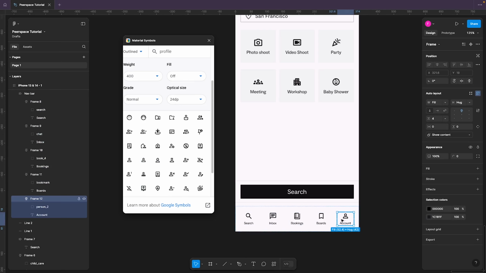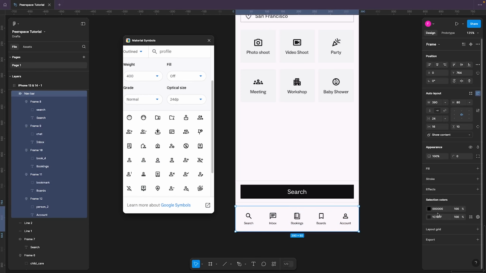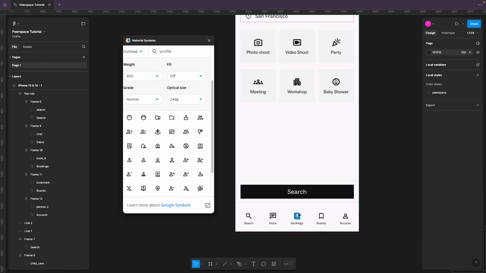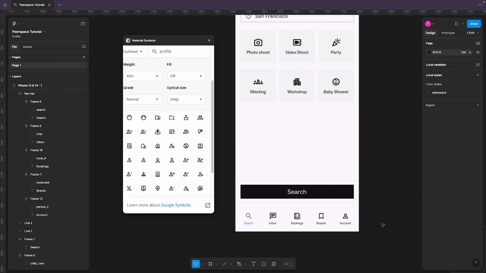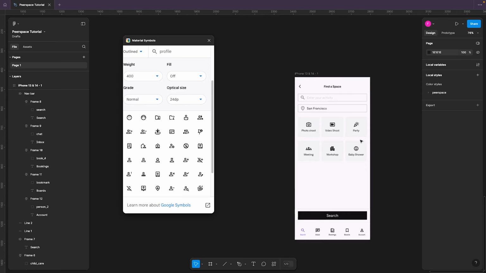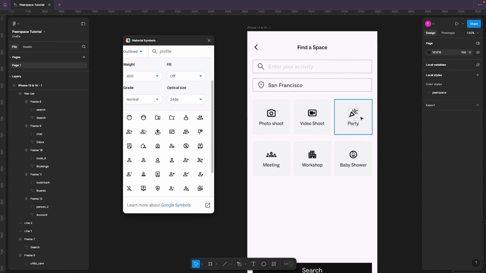So now we can go ahead and just change our colors to be black. The only color that would be different here will be this, and that would be using our purple. Select this color selection and change it to purple. So that is it. We are done with our first screen.